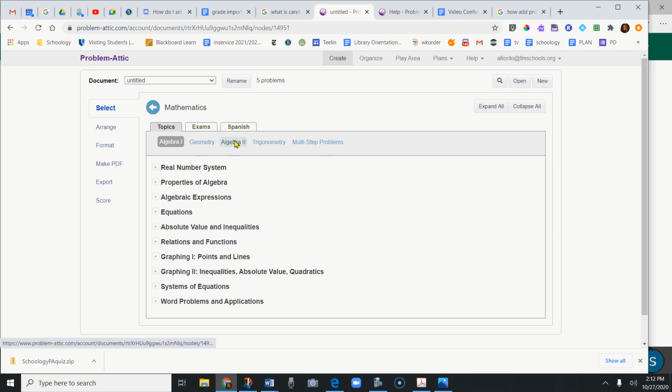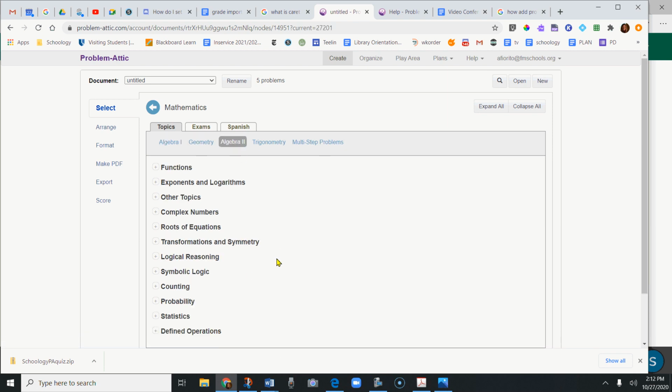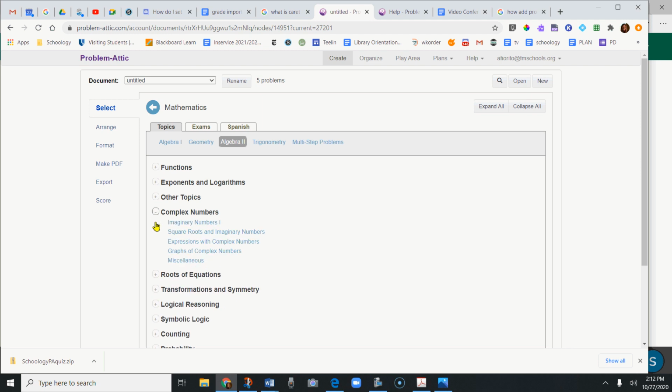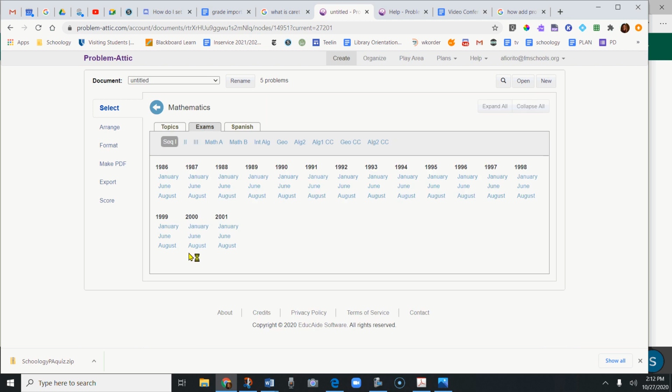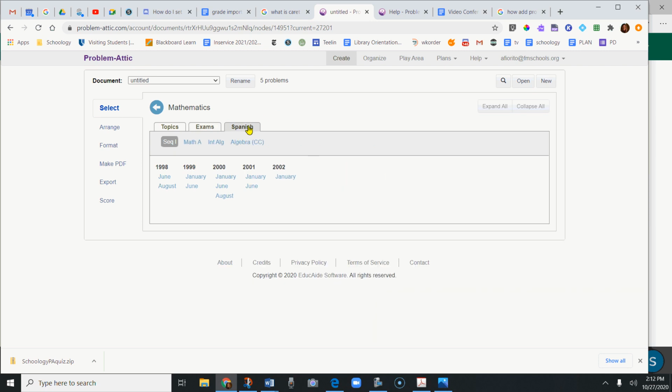You can either choose from here, and it will give you a list of topics, and then under each topic, the questions are all grouped and categorized. You can also go to exams and pull the entire exam or questions from a specific exam. And then it also has the Spanish version of some of these Regents exam questions as well, just in case you might want that.